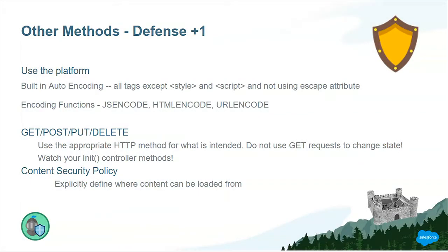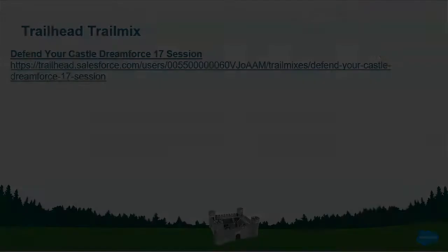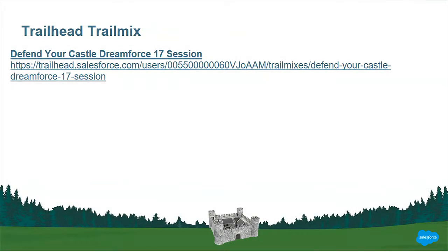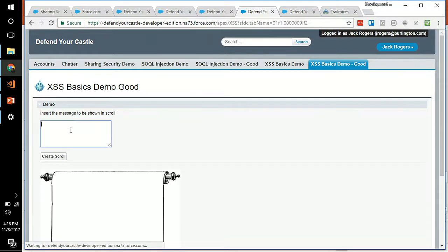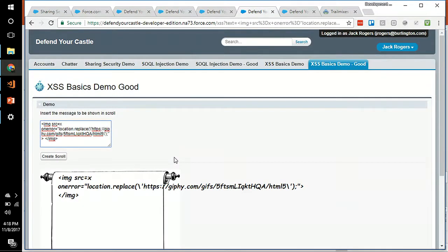Do you want to display the image tag getting sent to the scroll so it doesn't redirect? Oh, yes. Sure. You want to see if I actually fixed it? Let's see. Let's stop presenting. Sorry about that. So let's see if it actually got fixed with that JS encoding. So that same image tag, we're going to create the scroll, and there we go. It was interpreted as text. We didn't get redirected out to the bad site.